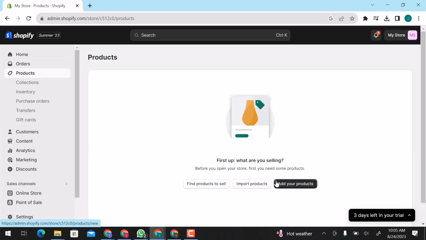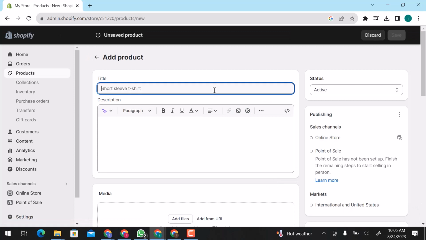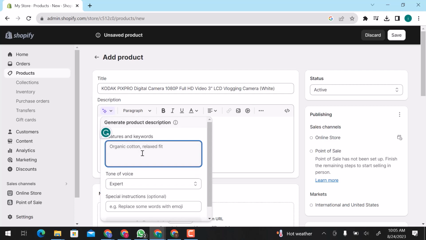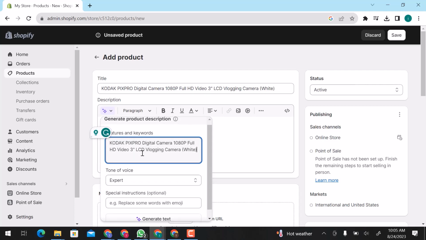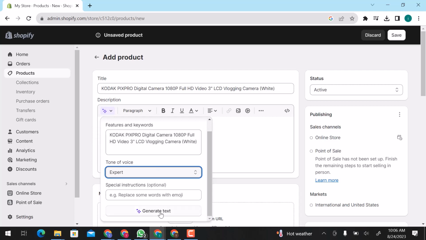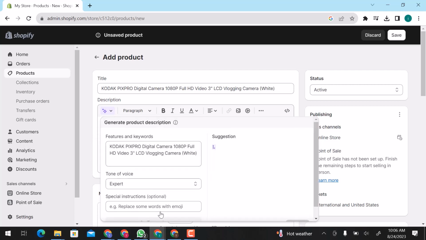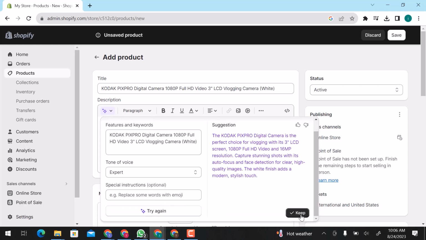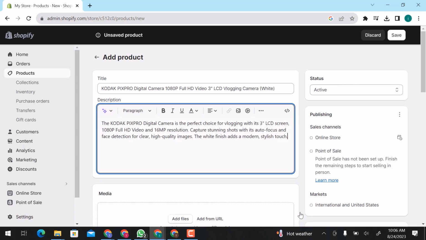Then add your products. Here, choose a title of your product. Here, enter description. I am not going to write the description, I will generate it from here. Here, I will enter the product title and then click on Generate Text. The product description is successfully generated. Click on Keep. You can also add style to your text as well.